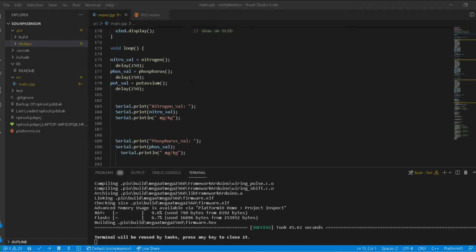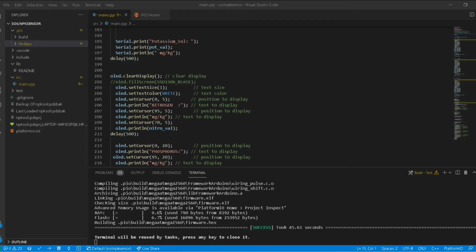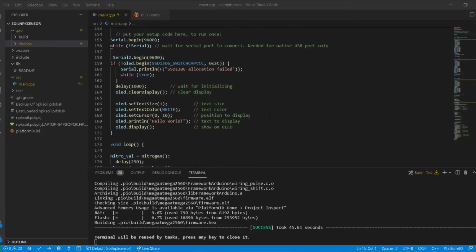Now come to the loop part. We have written functions for nitrogen, phosphorus and potassium for detecting the particular parameters. Those parameters are detected through the functions, and displayed on the serial port as well as on the OLED display. Now come to the function part.